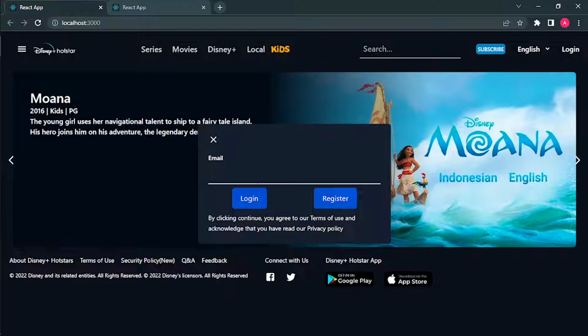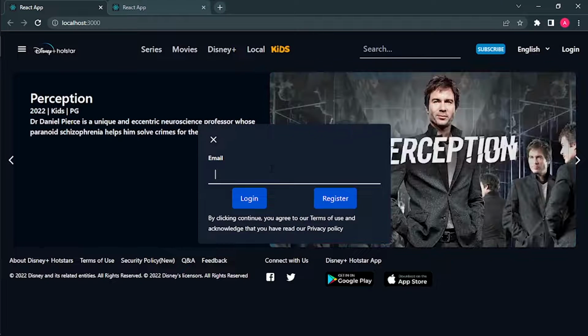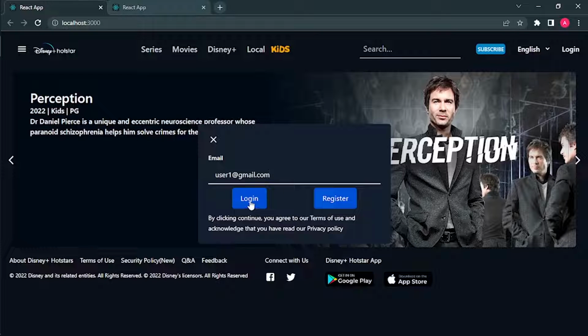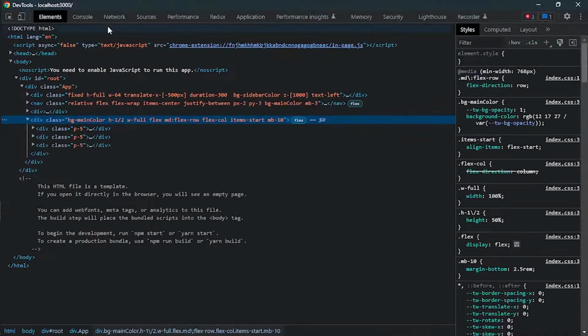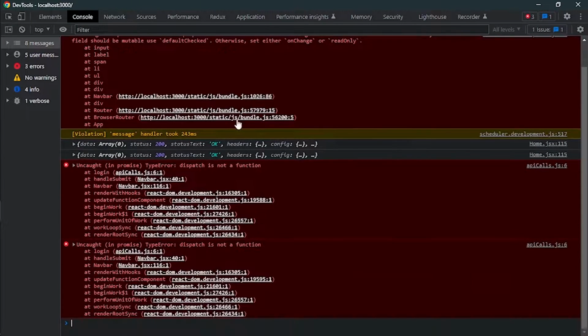And now let's try to log in again. And here for the email is going to be user1@gmail.com, and then we are going to login. Wait, our login is gone. Let's see in here. Dispatch is not a function.